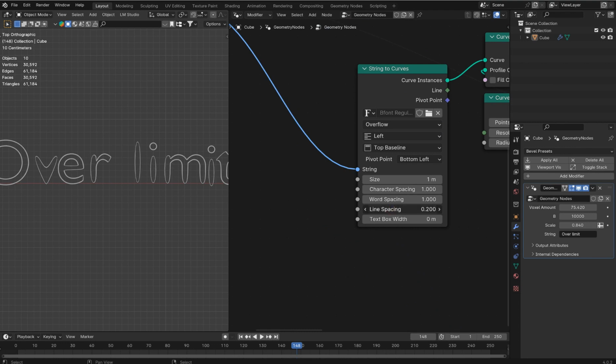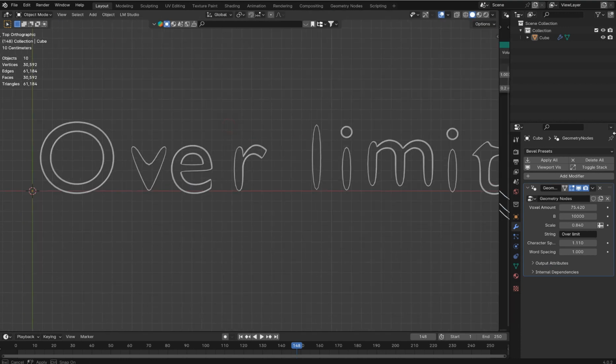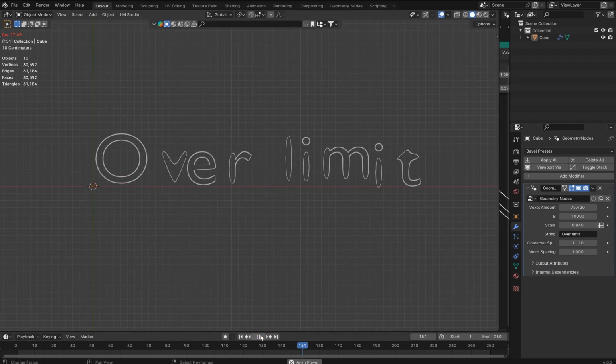The line spacing. Hang on a second. The character spacing. There we go. We want to bring that out. Character spacing is very helpful. And the word spacing. And I'll just bring that out of the way and hit play.